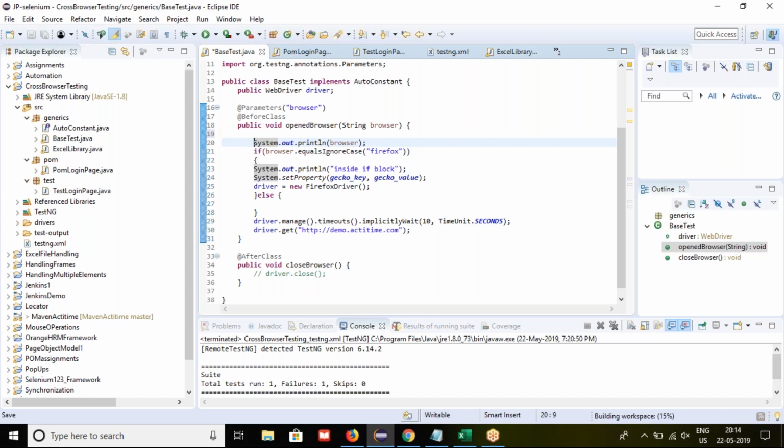Okay, then just comment it. Is your browser opening or not? No, the if condition is not working. That is the problem. Okay, let's see. Browser dot equals Firefox, okay. And I copied and used the constant before. Yeah, that is fine. Implements auto constant. Okay.